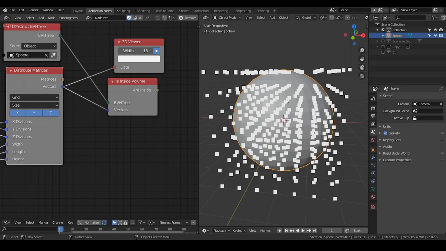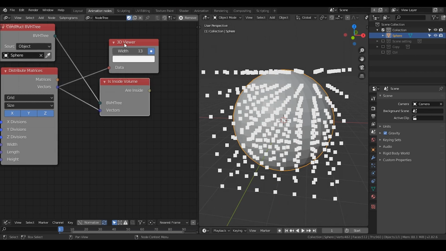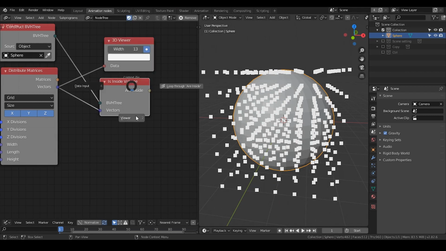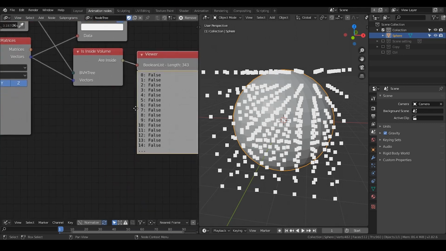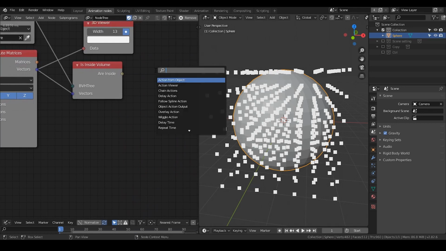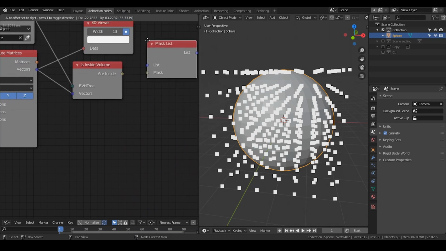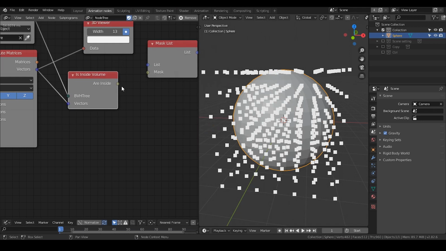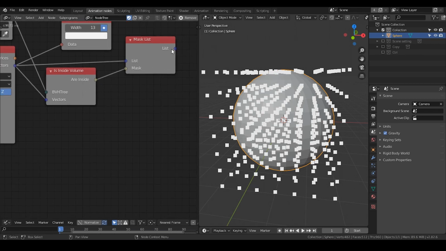And the BVH3 essentially is an algorithm that calculates the bounding box. So now if we hit W and it goes to viewer, you can see it generates a Boolean list, so it answers whether it's in the volume or not. And we're going to use a node which is called Mask List, and it has a Boolean input. So basically now what I'm doing is if the vector is inside the volume, then it will be outputted. Otherwise it will not output.